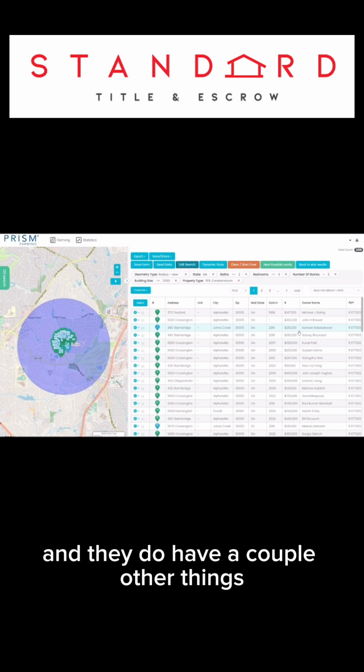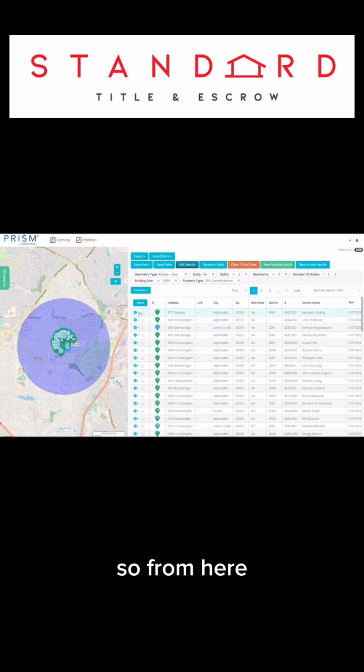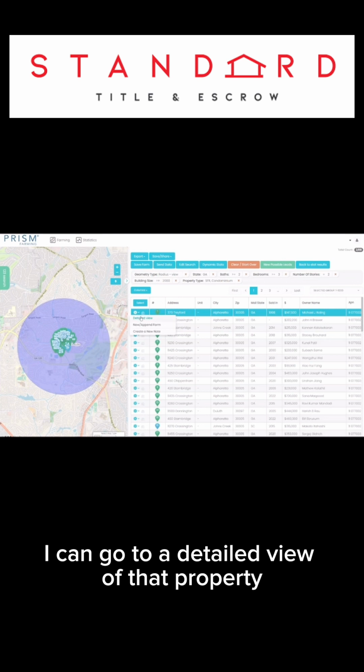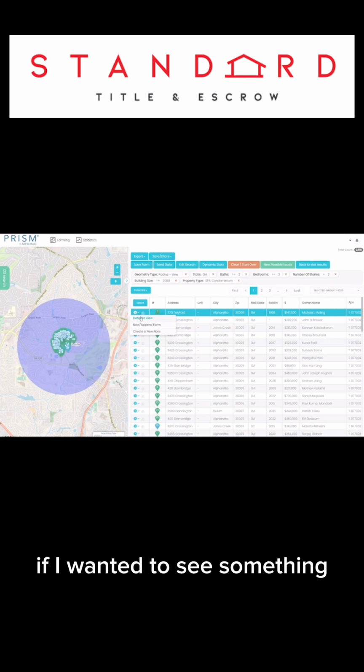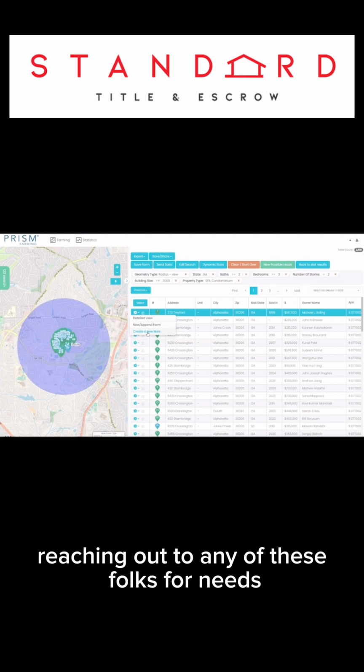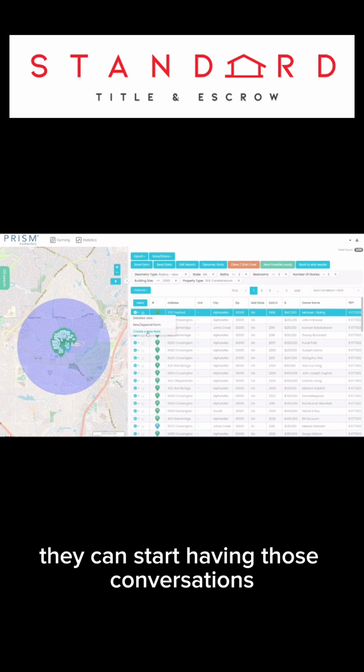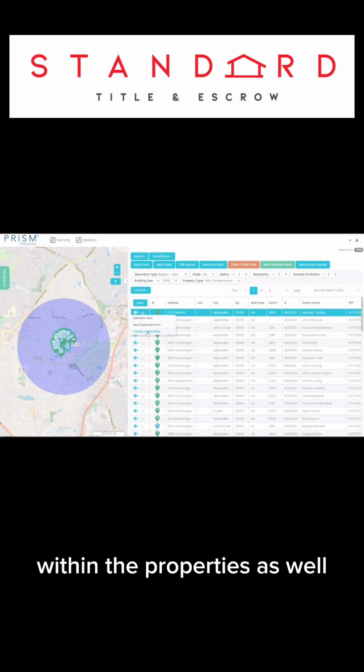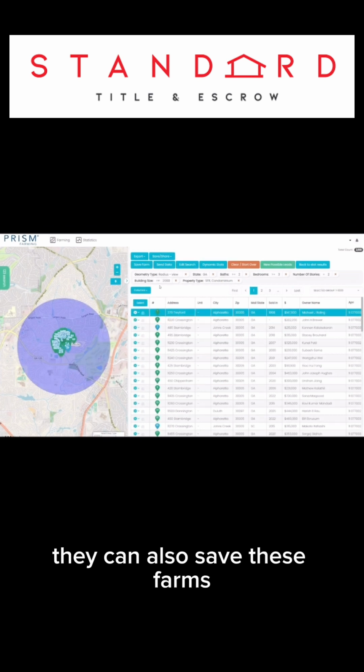And they do have a couple other things that they can do from here. So from here, I can go to a detailed view of that property if I wanted to see something. I can also create a note. So this is a good way if they're reaching out to any of these folks for leads. They can start having those conversations. They can track their notes here within the properties as well. They can also save these farms.